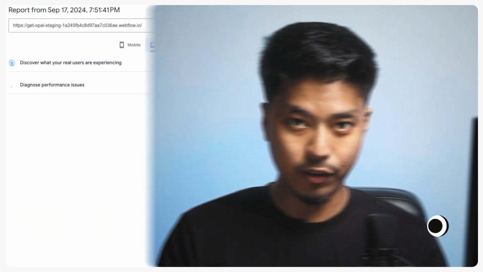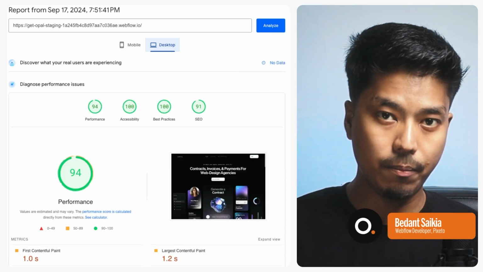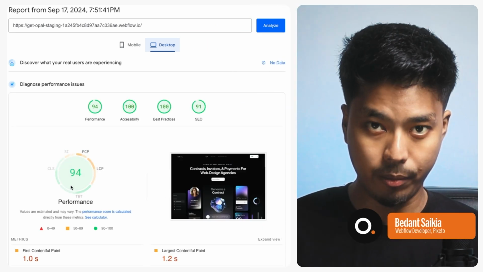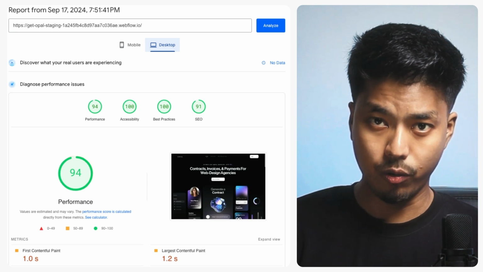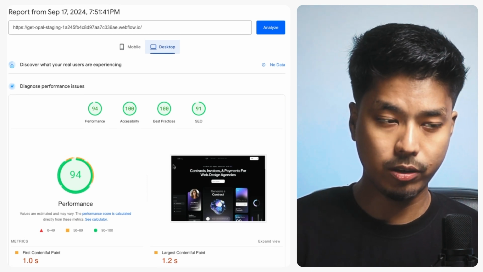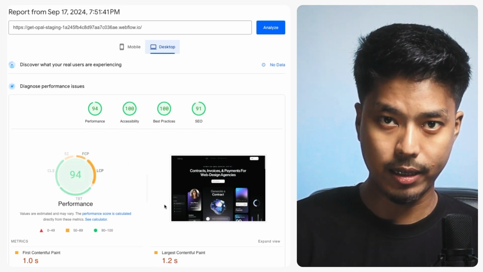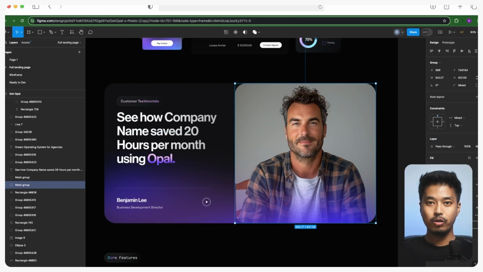So by the end of this video, you will have a clear step-by-step guide on optimizing your images for your Webflow project without all those headaches. And also, I will show the before and after image optimization results on a live website. So let's dive in. Image optimization starts by properly exporting your images and assets from your preferred design tool.